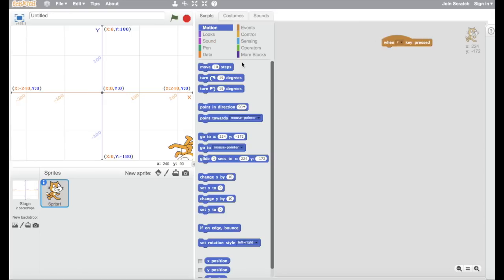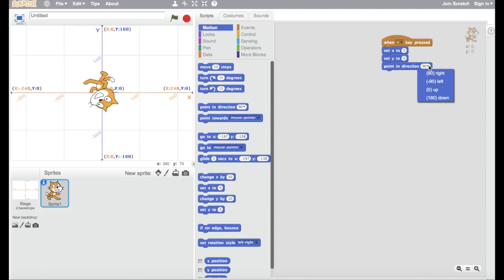Let's look at our motion blocks and see what we can use to do this. If I set the X to 0 and press the R key now, you can see that it's moved it back there. If I then set the Y to 0 and press the R key, it's moved it back there. So no matter where I was, if I'm over here and I press the R key, it's back there. I now need to get it to point in the right direction, and there is a point in direction block there, 90 degrees. I want it to look, for example, to the right, which is this one here. So now if I press the R key, it ends up there.